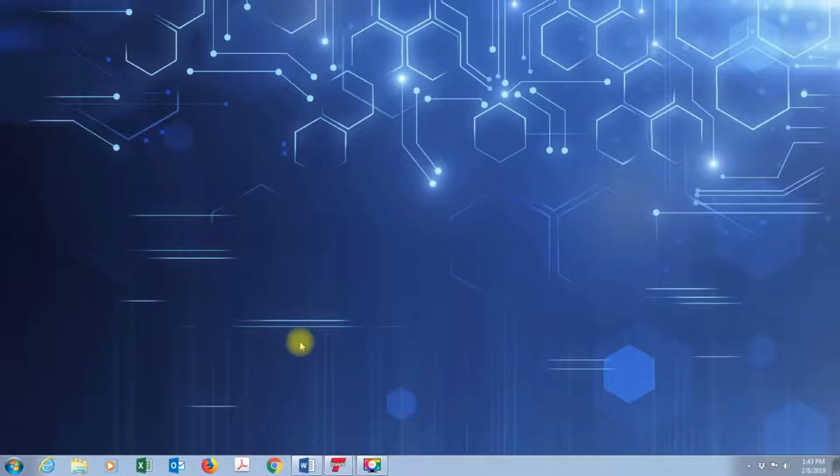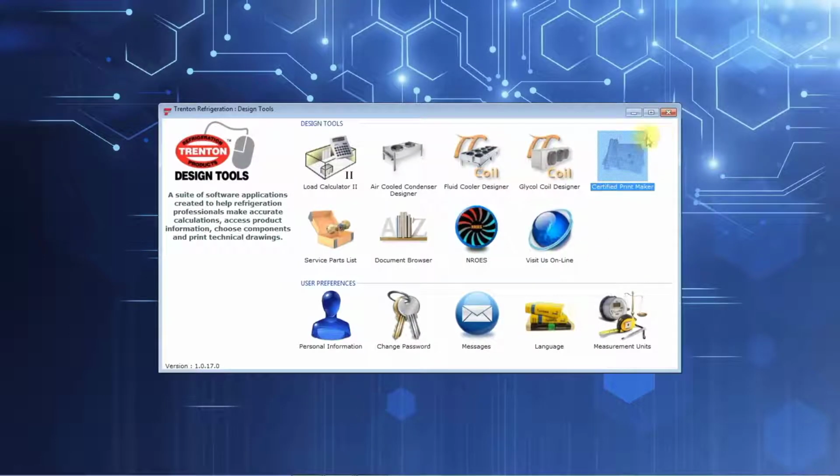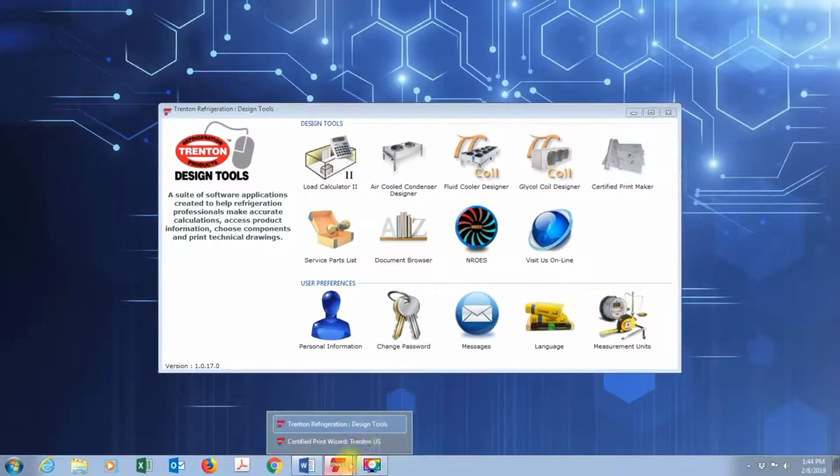Hello everyone, today we are discussing how to use the Certified Printmaker tool located in the Trenton Refrigeration Design Tools package, which can be downloaded from the Trenton Refrigeration website. Once downloaded and logged in, the following dashboard will appear, and in the upper right hand corner you can see the Certified Printmaker icon. Double click on that icon and the following screen will appear.